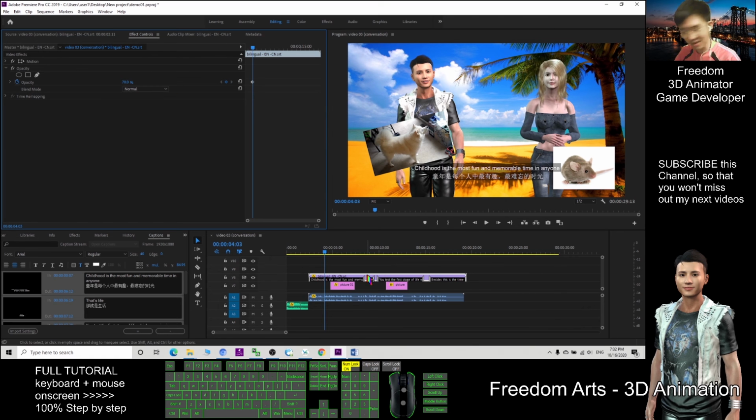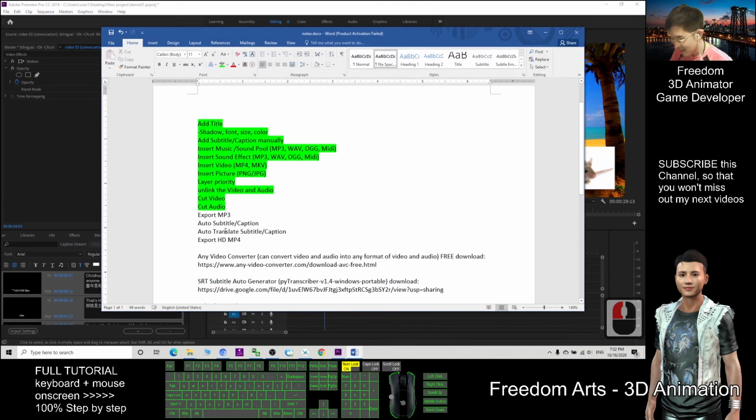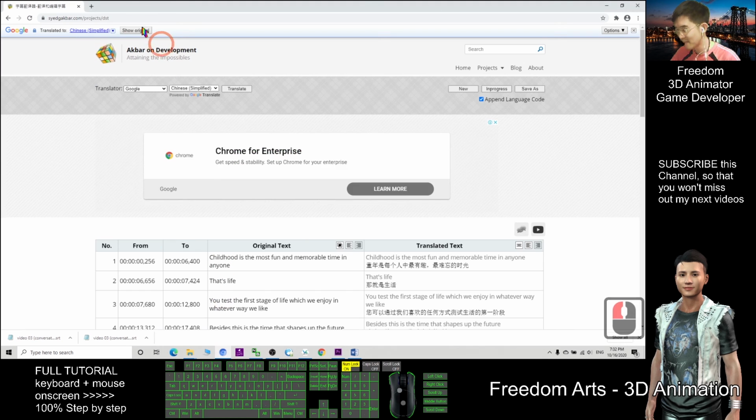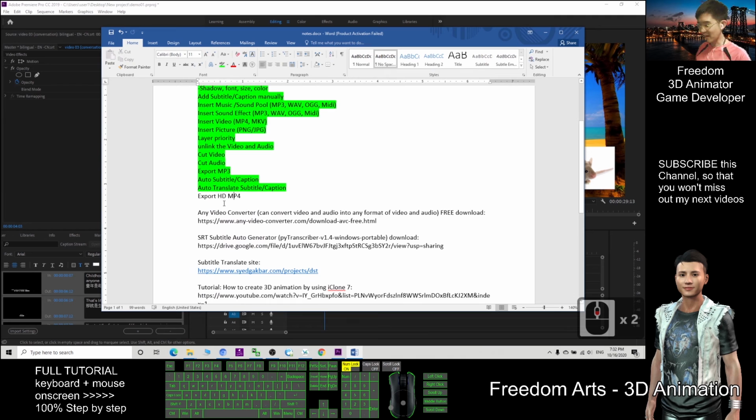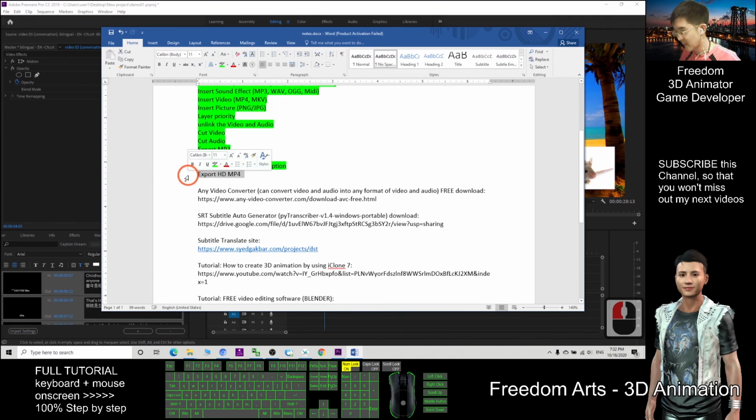Alright, so this is the way to auto subtitle. This is very awesome. Export MP3 is the first step. Then auto subtitle. Auto translate the subtitles by using this website. I already gave you the link. And finally, this is the final step. Export the HD MP4.